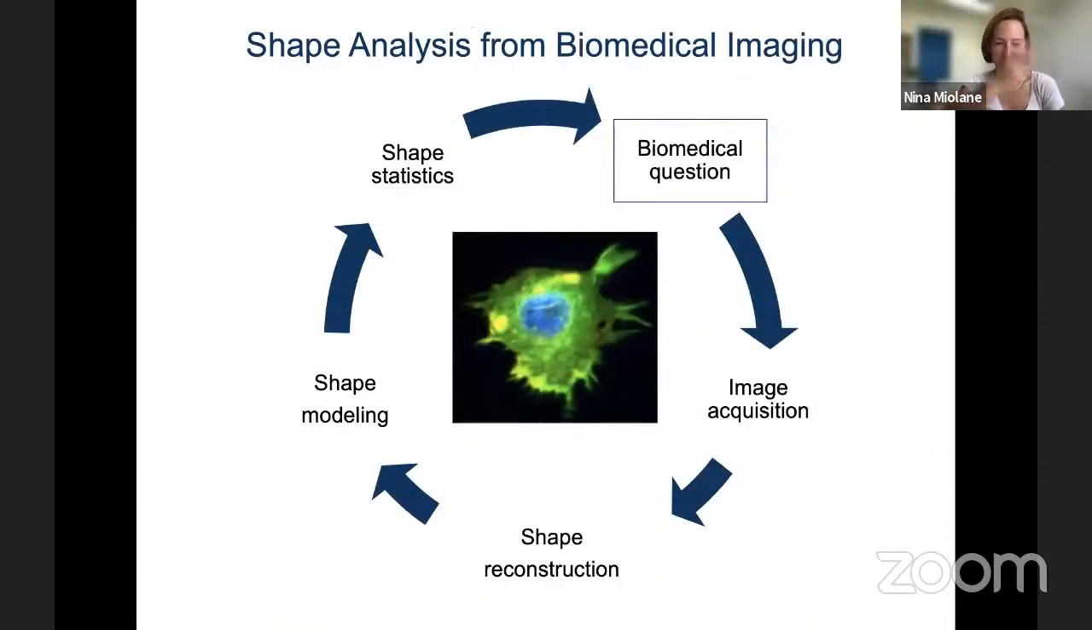So this is the traditional flow. I talked about how we can model shapes. I talked about the need of generalizing traditional statistics to shape statistics. Now let me show how we can use all of this, and actually simple elements from shape modeling and shape statistics that we have seen, to answer a biomedical question.